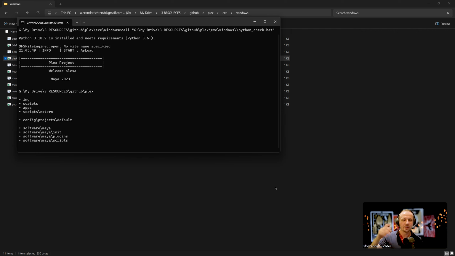You can open your Maya. It knows where your project is. You can open your custom menu. You can include your own scripts and so on and so forth. So that's the idea that you have.